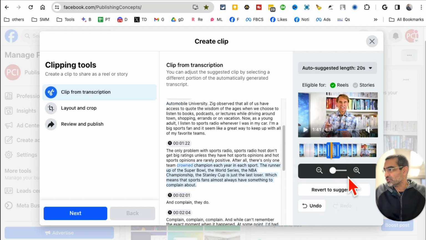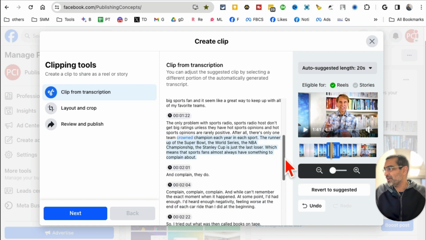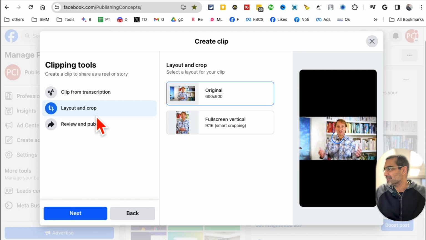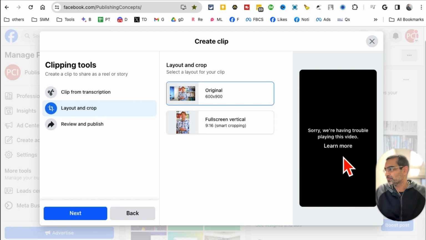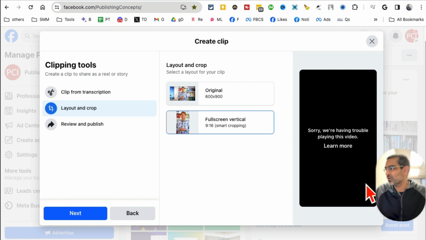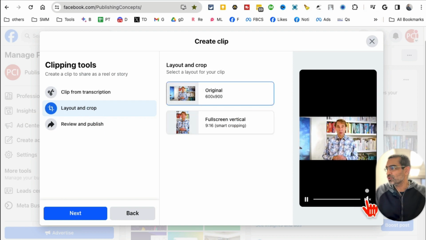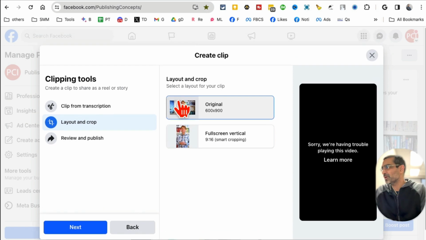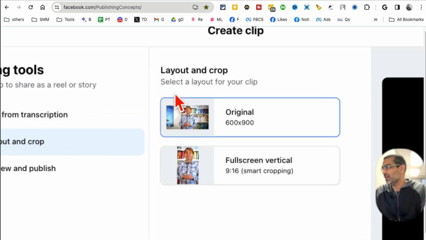All right, so I'm going to go back to what was suggested by Facebook. Now, there are a couple of steps here. After you're done here, let's hit next. Now, let me make sure the audio is off. So, layout and crop. That looks like my Wi-Fi is acting up. But if you select horizontal, let me see if I can make this bigger so you can see this properly. Yeah, you can.